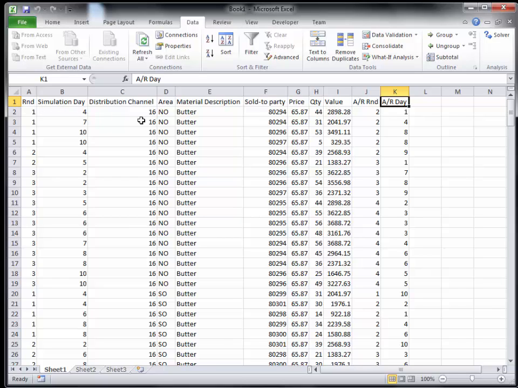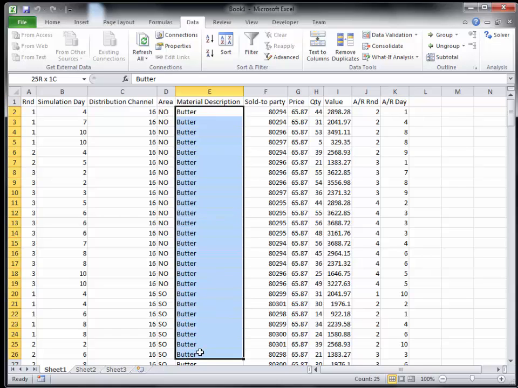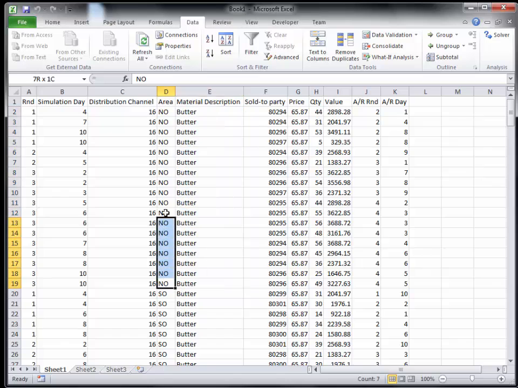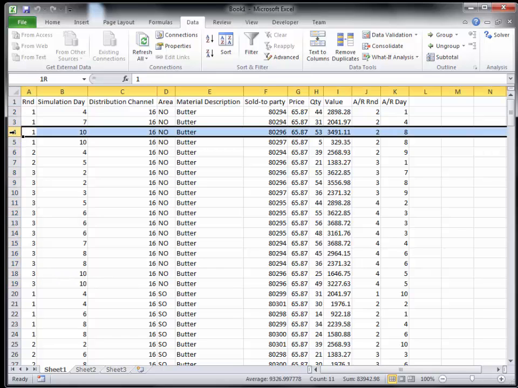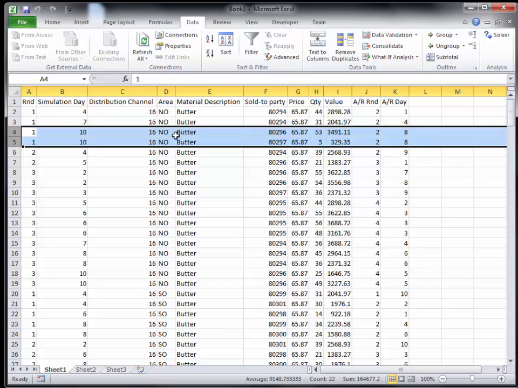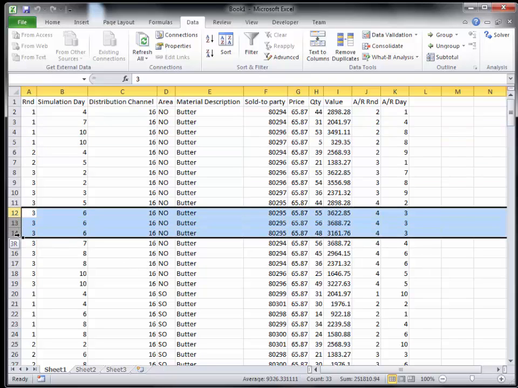Now the data is already sorted pretty nicely. That is, all the butter, all the material is together, and then by area, and the days are sorted within rounds. So it's round, then day, then area, then butter. So that's okay. Now these are records of sales. So there were two sales in round one on day 10 of butter in the north region, and there were three sales of butter in the north region in round three.